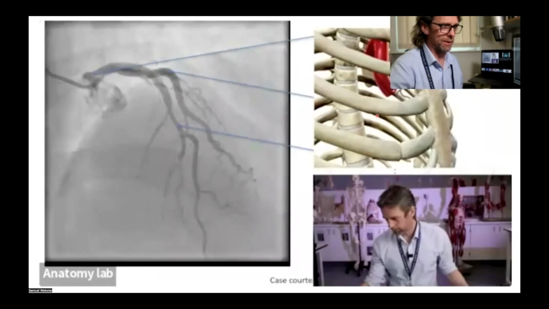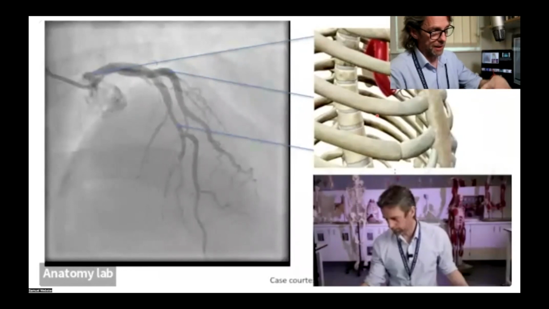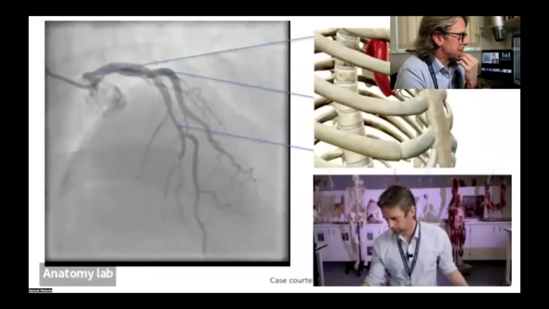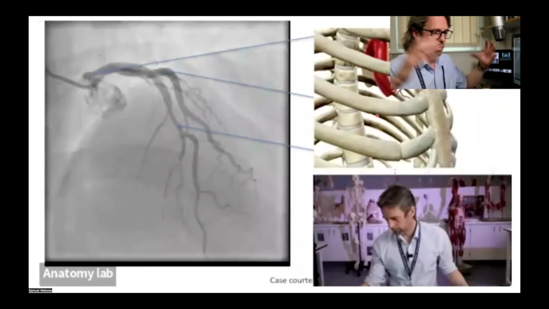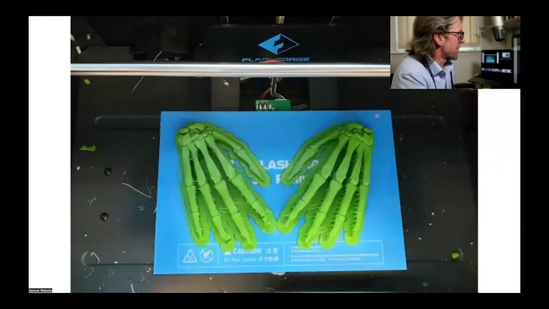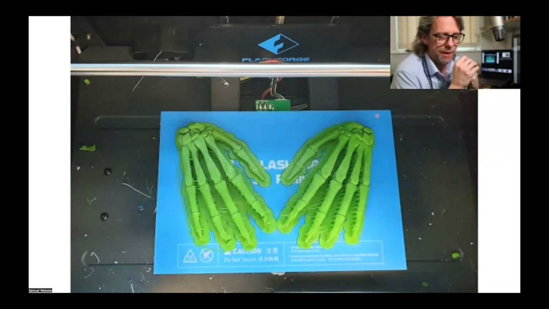So what angle was this taken from? What artery is this? And that sort of thing. So it was very, very flexible. And that's how I would normally teach it in the lab, just with a couple of big screens and what have you. The other thing we did was a lot of 3D printing.